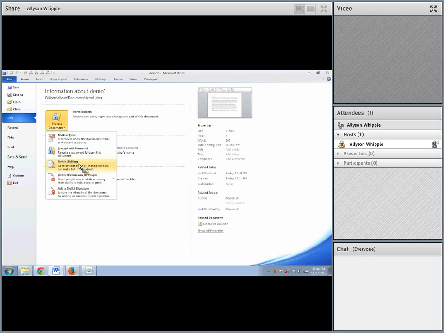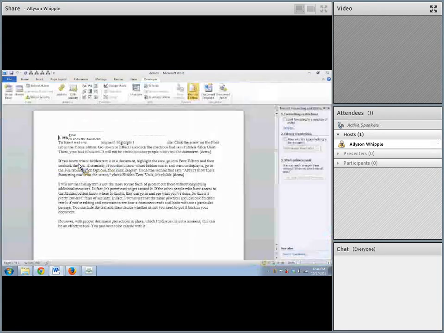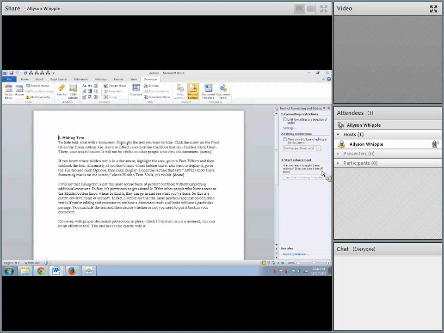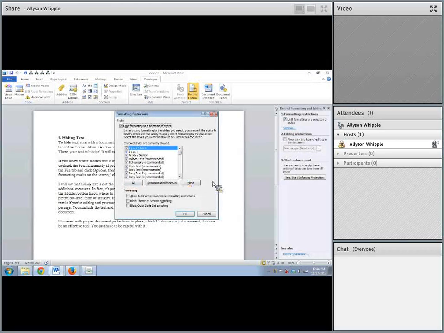No matter where you decide to grab restricted editing from, when you enable it, it'll bring you back to the document with this sidebar here. So there are three things to do. First, and this is optional, you can limit formatting to a selection of styles. And then you go into settings and decide which things you want people to not be able to edit.